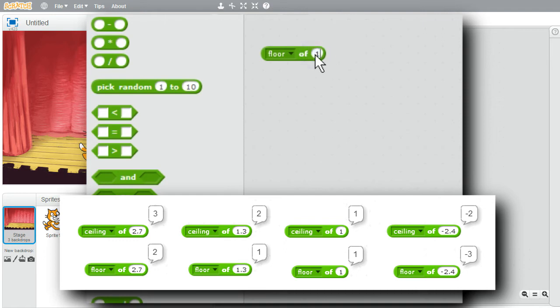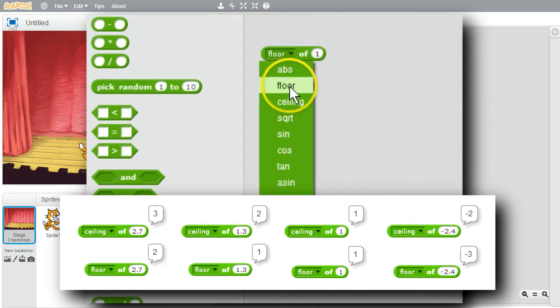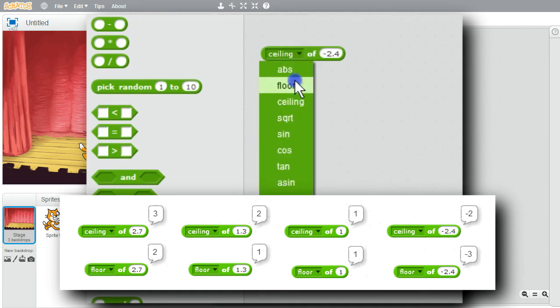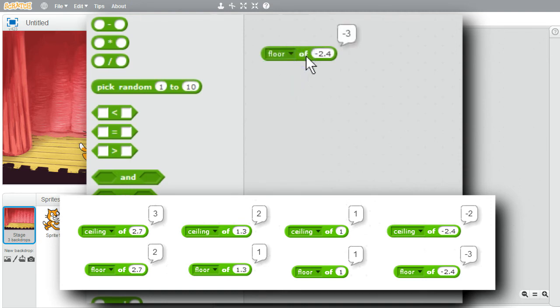The floor of 1 is 1. The ceiling of 1 is 1. The ceiling of -2.4 is -2. The floor of -2.4 is -3.